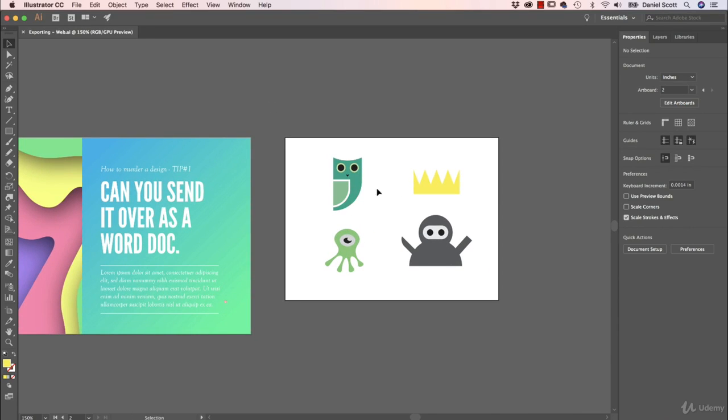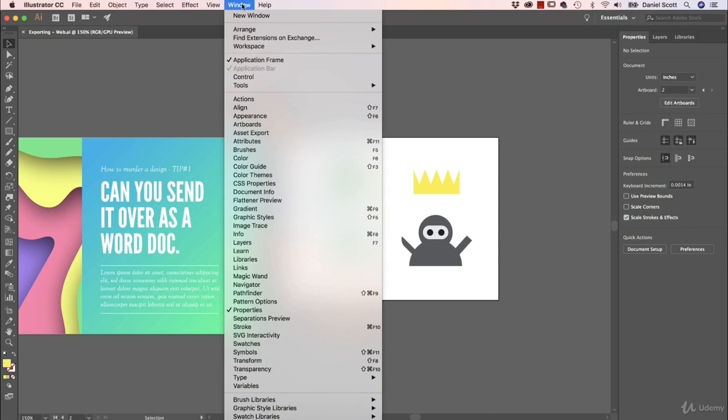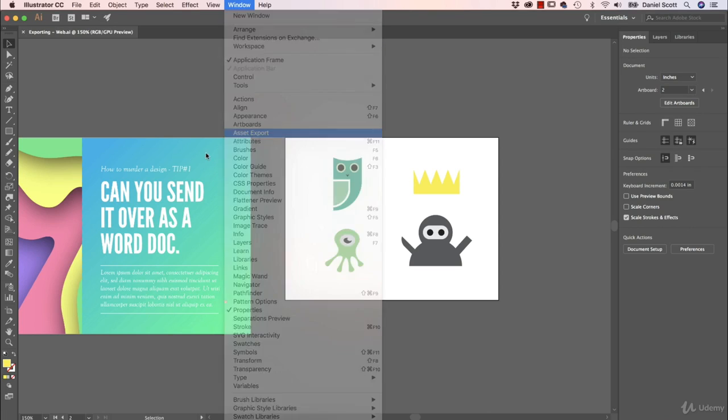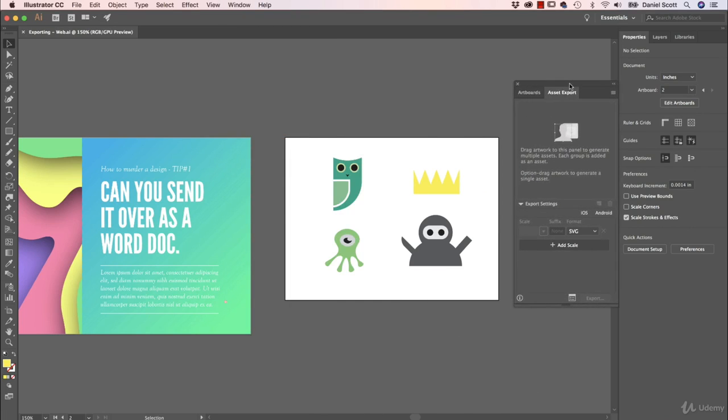These guys are a different story. If I use that same method, I'll get this whole artboard, and all of these guys together. I want them as separate icons. I might have designed them for a website or for an iPhone app, and I want them all to be separate. What we do is we open up the Window menu and go to Asset Export. This is really handy. I'm going to move it over here.